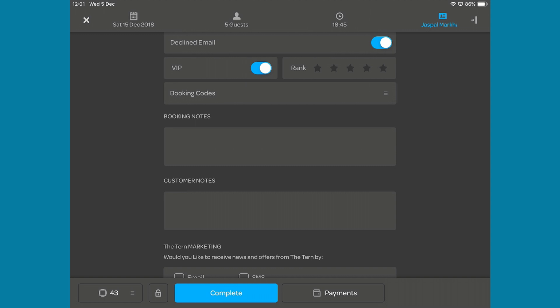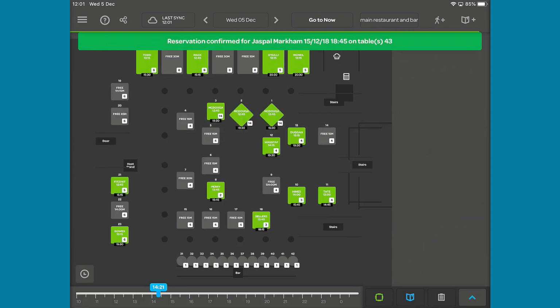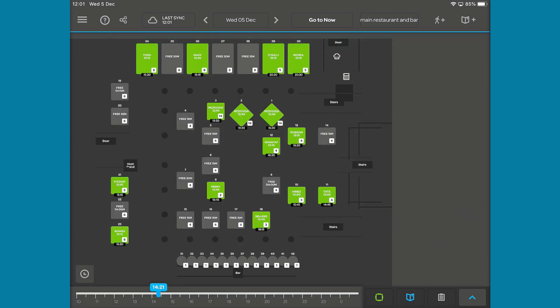If you scroll down, you'll see the marketing opt-in options, where you can opt your guests into the venue's marketing database. Once you're happy with the booking, you can tap the Complete Reservation button. Once the booking has been made, a confirmation banner will be displayed showing that the booking has been successfully added to your diary.